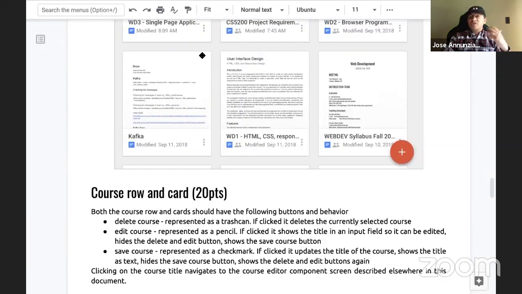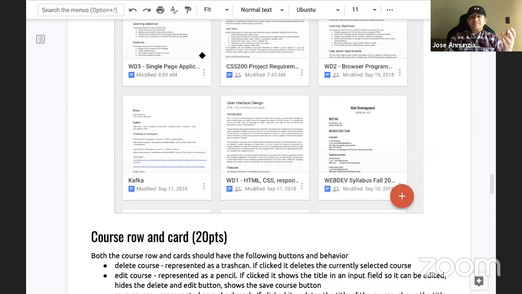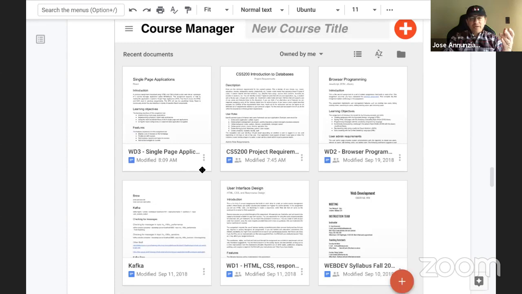Also, we are suggesting that each one of these should be its own component, its own React component, right? So you should not build it inside of course grid. Course grid should be iterating over many course cards. So this is a course card, okay? And we'll be showing you how to do that using Bootstrap, okay?